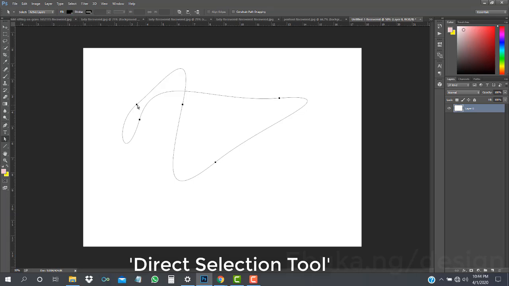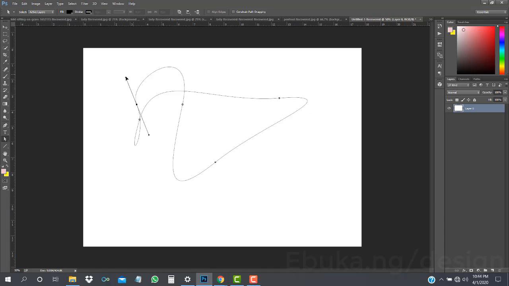The direct selection tool is very similar to the path selection tool, but it's used to select anchor points. Like the name goes, the direct selection tool is used to select anchor points. This is an anchor point, so we could select it, it brings out the handles, then we move the handles to modify it. So you use the direct selection tool both to select anchor points and to modify them.